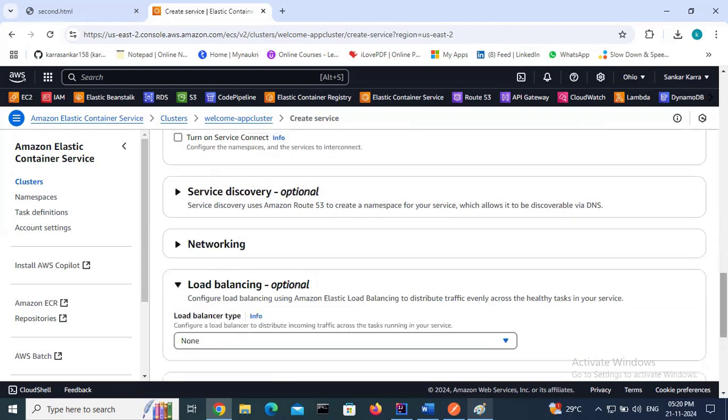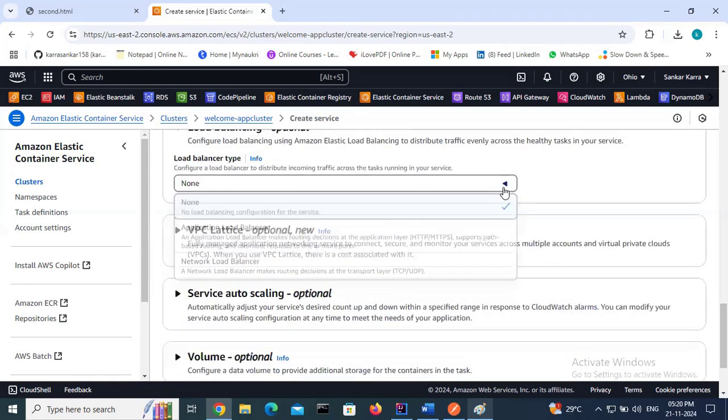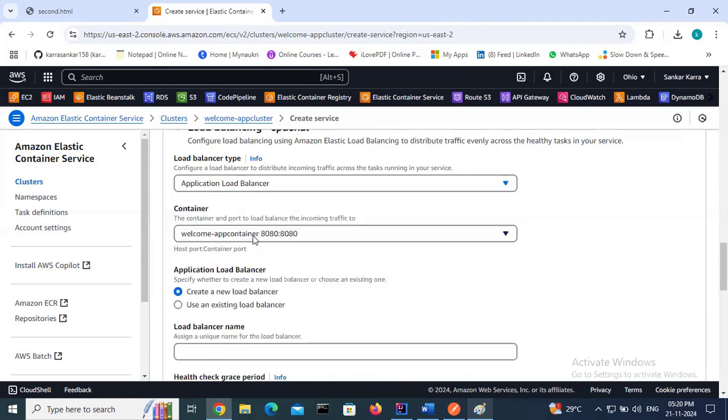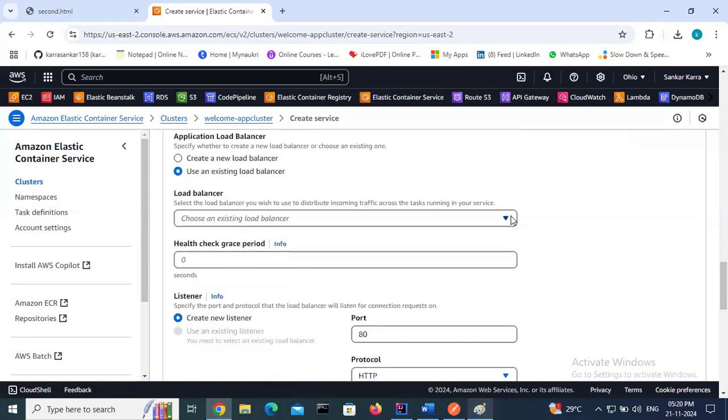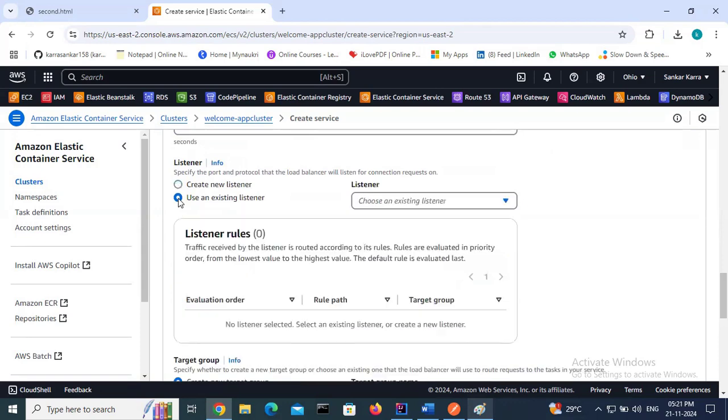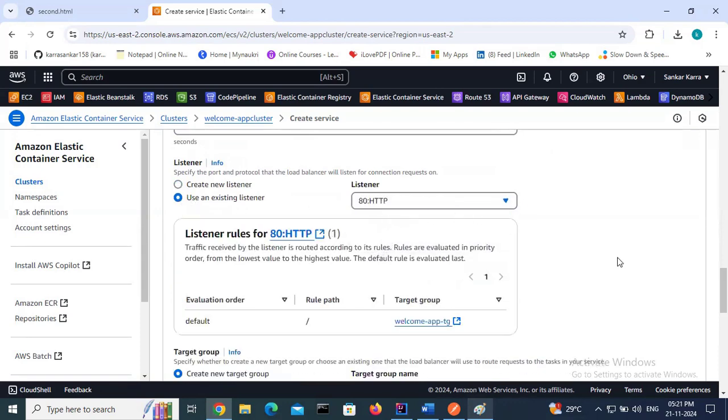Load balancing. This is important. We are linking AWS ECS to the application load balancer. Select application load balancer, not create new, since we created it already. Check the grace period. If you want to add one, suppose 10 seconds, I'm mentioning. For the listener, I'm saying use existing one. This is the listener.